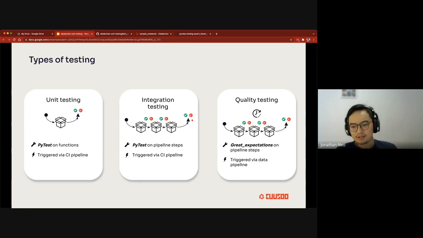What might we use to test that? Again, PyTest is a very popular framework to test these sorts of things. And again, it can be triggered through a CI pipeline. But these are basically code changes. The first two, unit testing and integration testing, we're testing code changes.